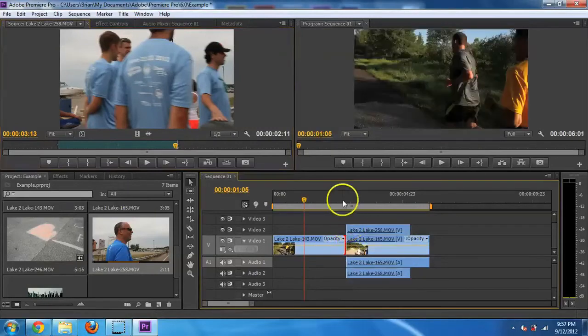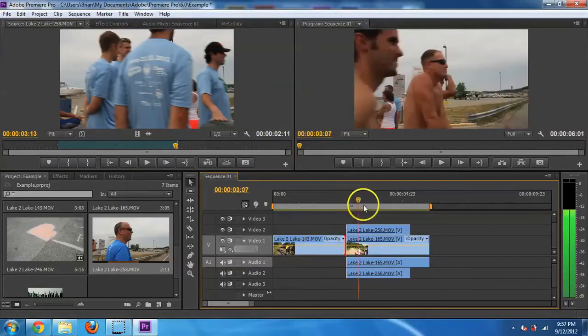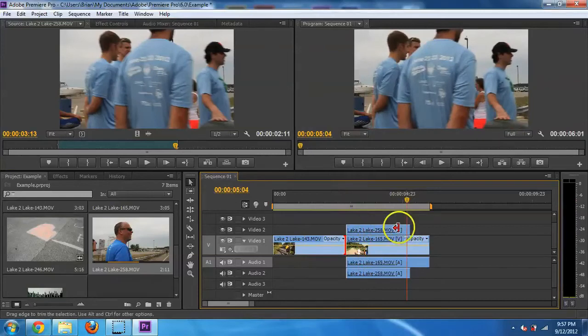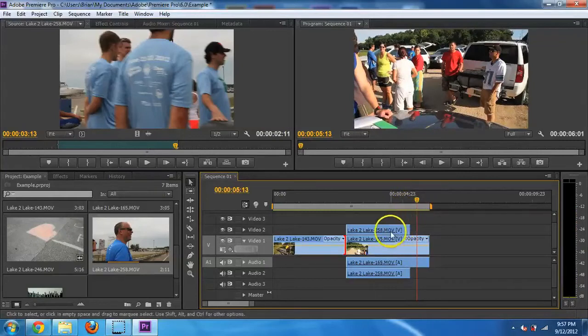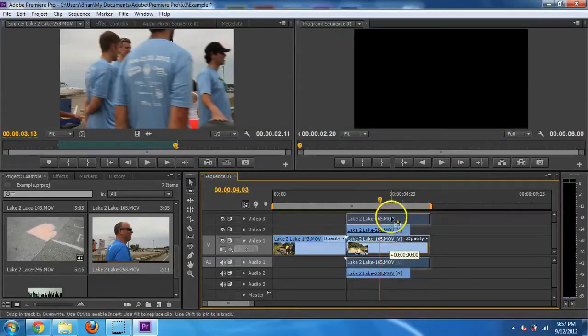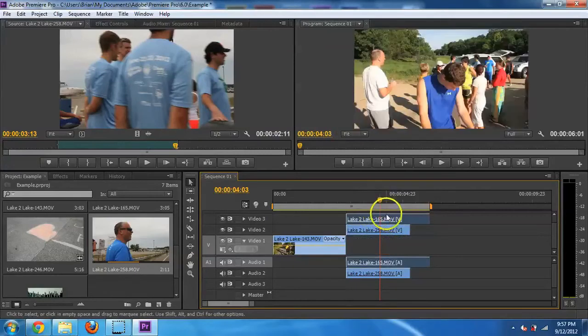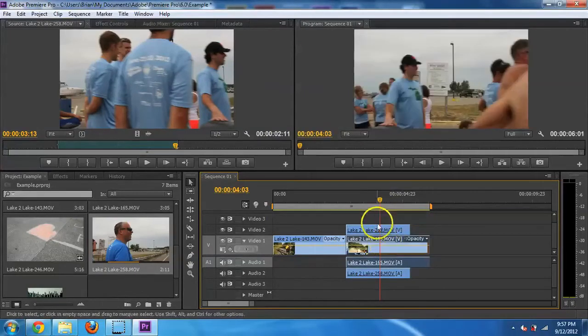If I go up here, this works like layers in Photoshop or anything else. You'll see this video ends here and this one begins here. So whatever's on top shows through. So this video ends, but then it goes right to this one, right? Or if I drag this and put it on top of it, then that video shows. See? So just so you know that.